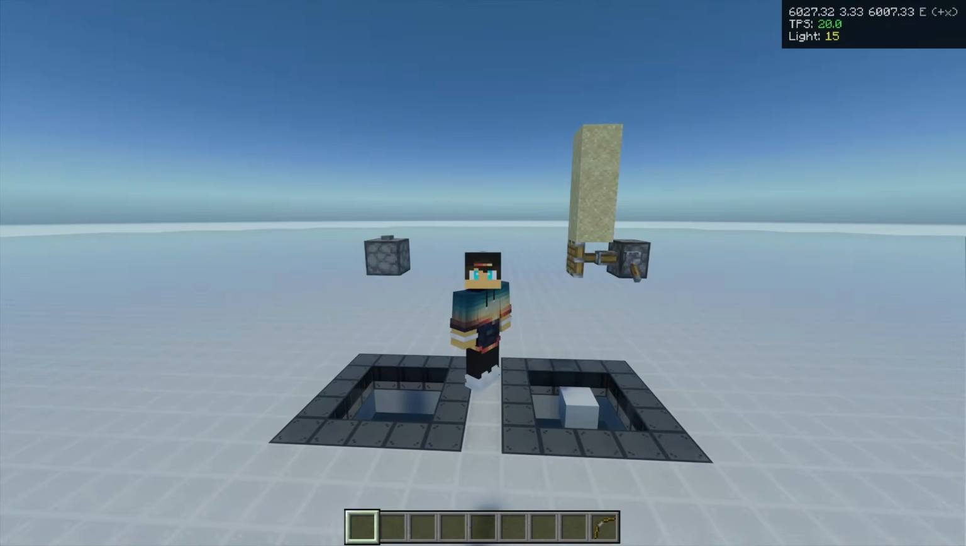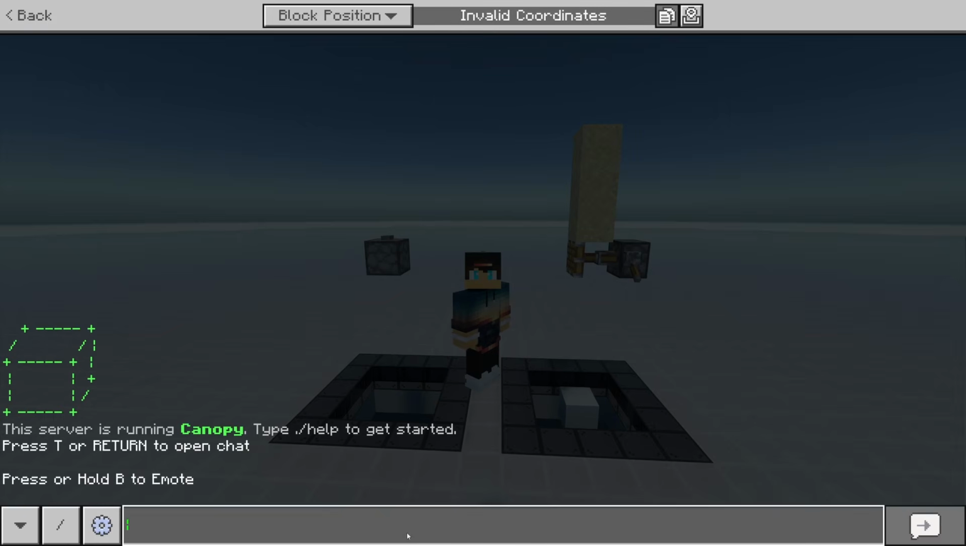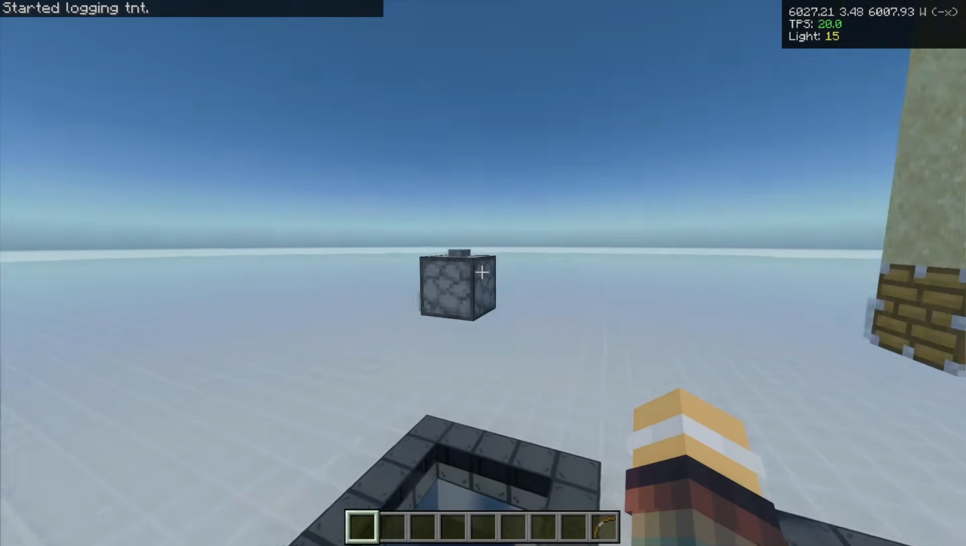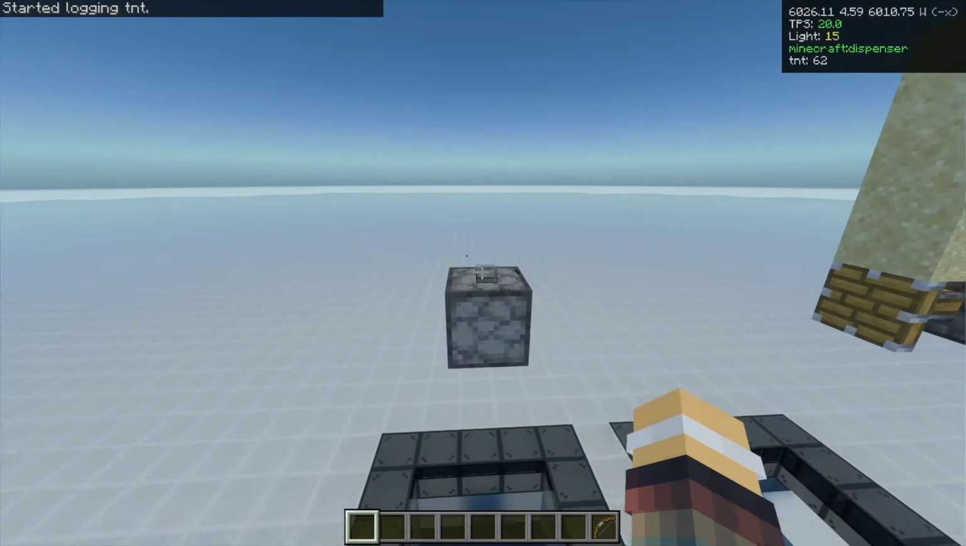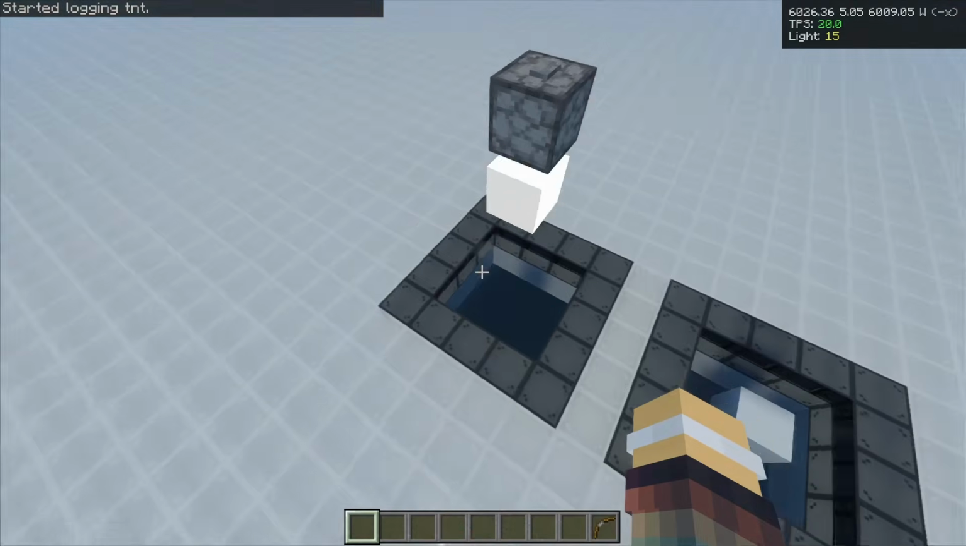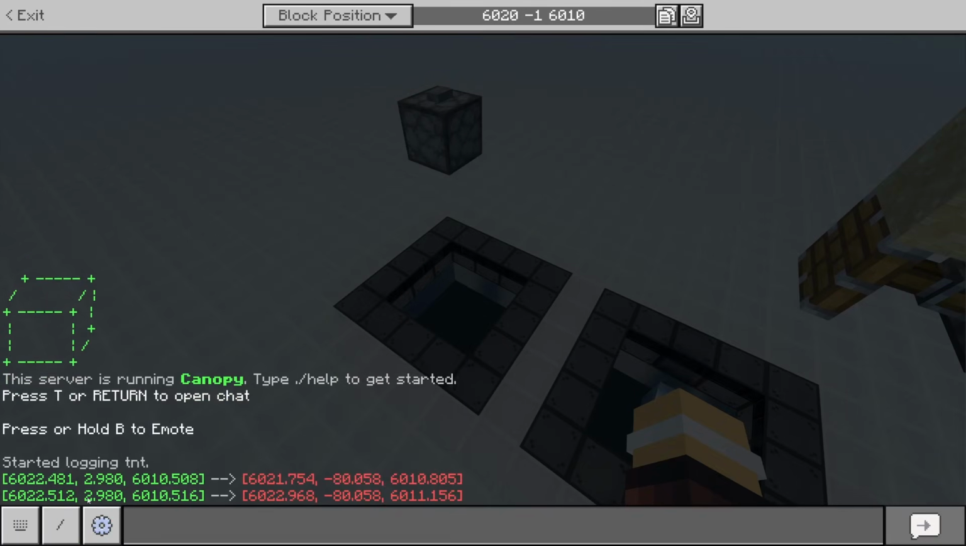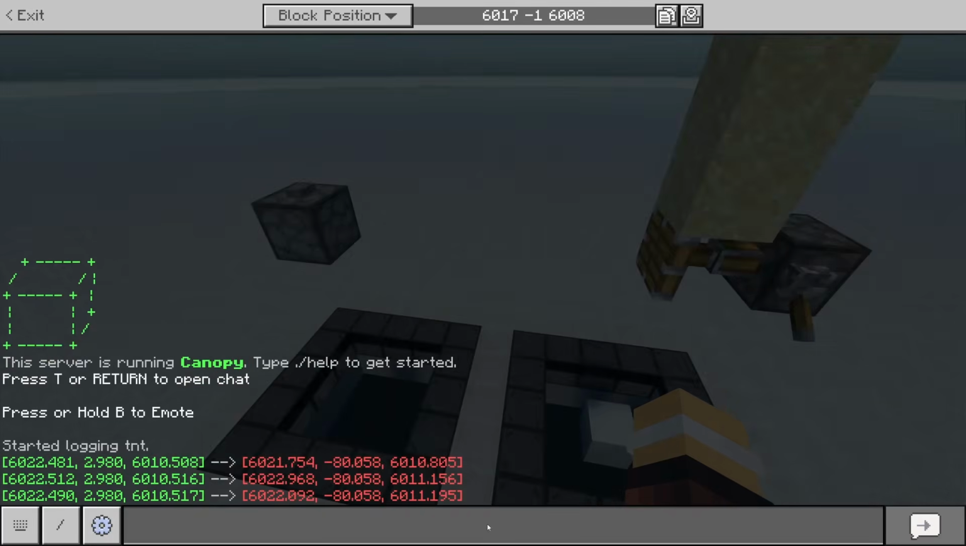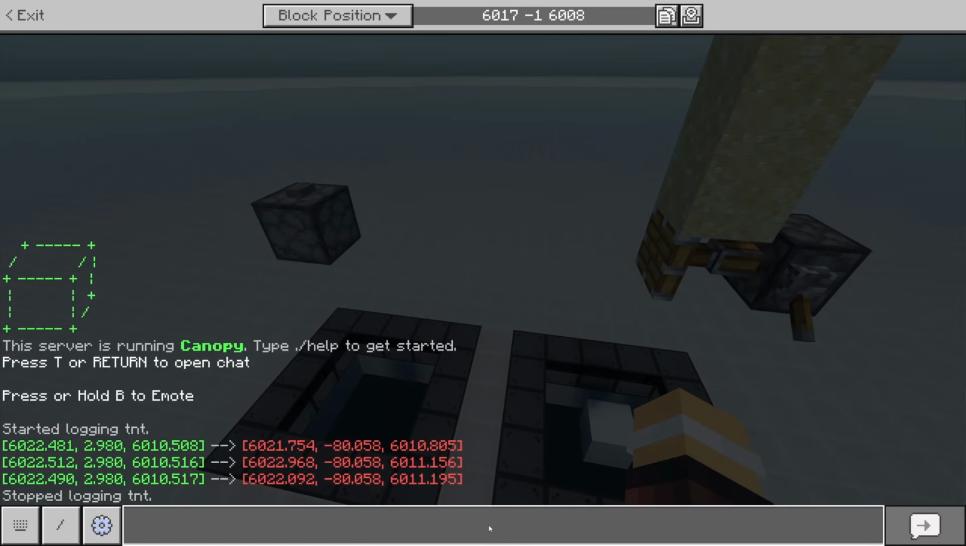The log command can help you understand the lifetime of entities like TNT, falling blocks, and projectiles by telling you their locations. So for TNT, the command is /log TNT. And once we start logging the TNT, we can basically drop a couple pieces of TNT, and when they explode, it will tell us exactly where they started and where they exploded. We can turn it off just by running the same command again.